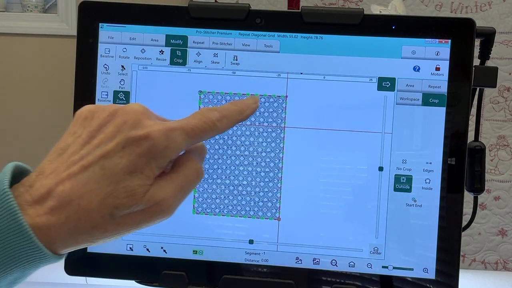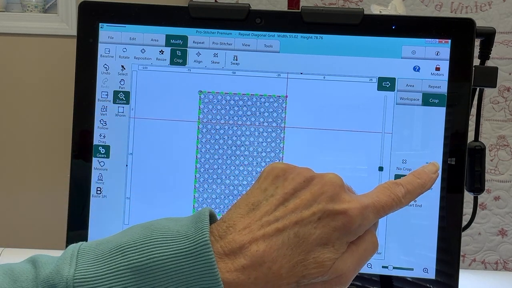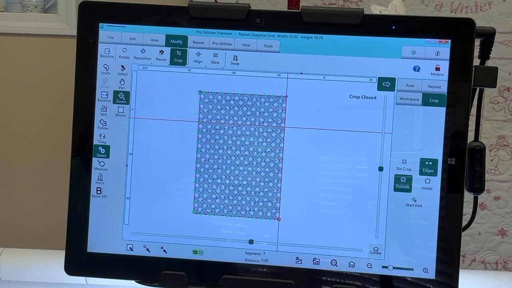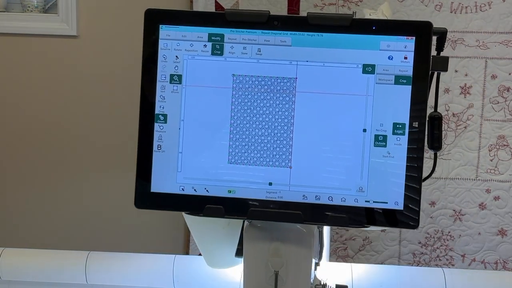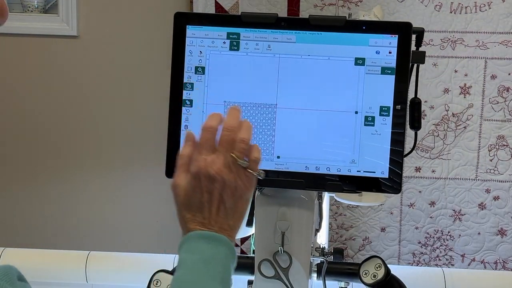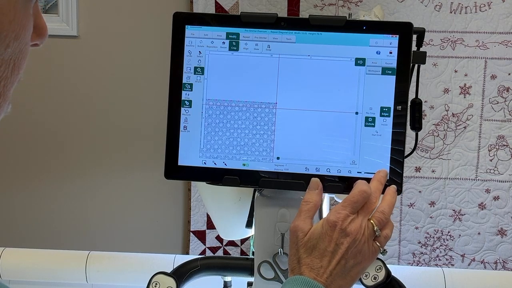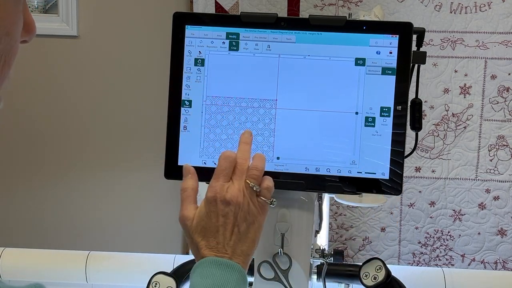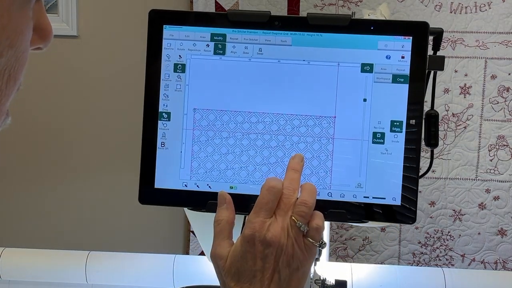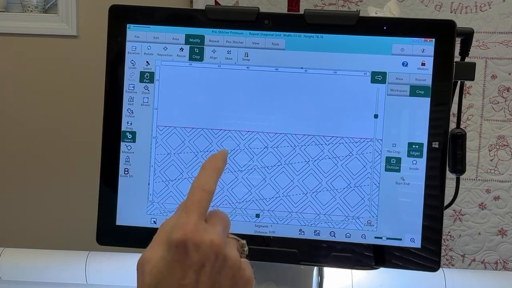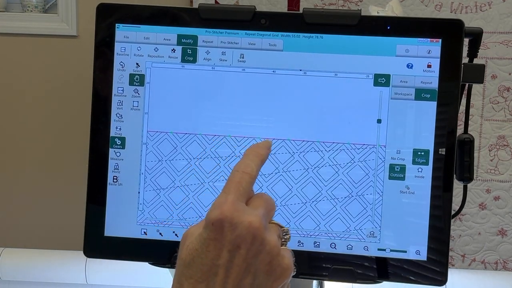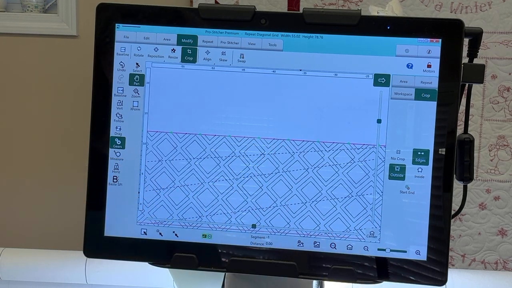You see that I have those edges there? Let's see if that'll close. Okay, it did not close. So I'm going to move my machine, hit my follow, and zoom in. Pan over so you can see, and zoom in a little more. Okay, so we have start, stop, all the way across the top.